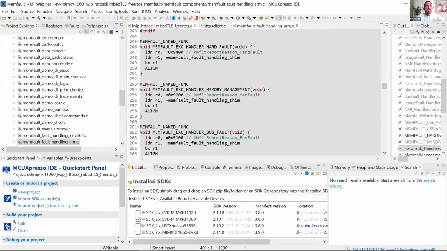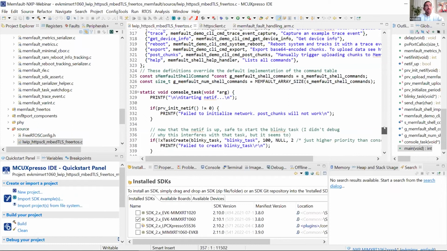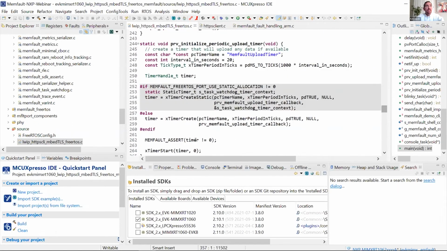There are other instances where in your code, you may want to put in some asserts yourself. Let's see if I can find one right here, where if a timer is not meeting a condition that you did not expect, it will cause an assert and share that data with the cloud.